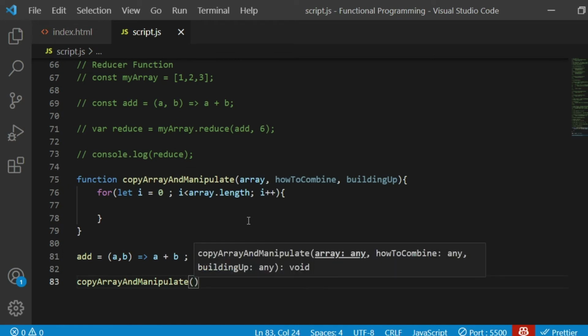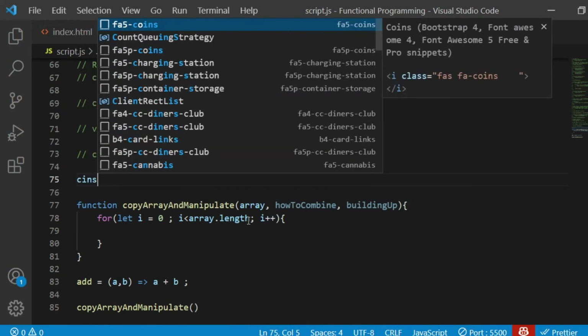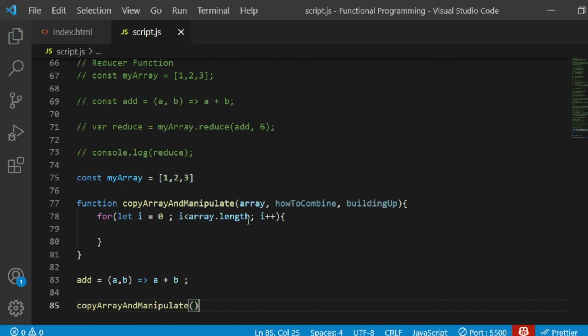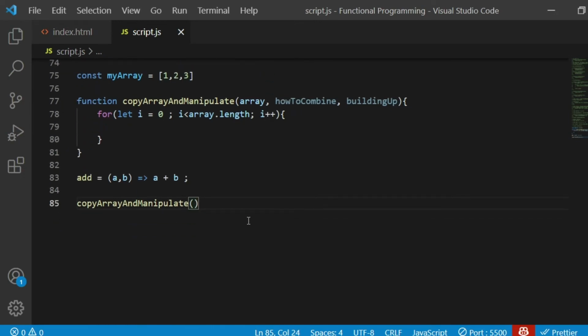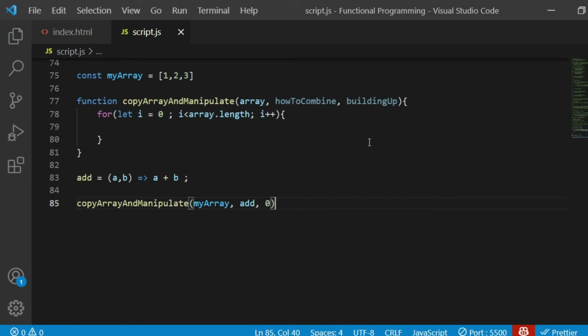I'm going to pass in, the first is our array, so we have to define the array, const myArray is equal to 1, 2, 3. Okay, so I'm going to pass in myArray over here. So this is our first argument to this parameter. The second argument, howToCombine, is going to be our function definition. So I'm going to pass in the function definition over here. Next, this one I'm going to use as an accumulator, so I'm going to pass a start from 0. Okay, so let's use this.